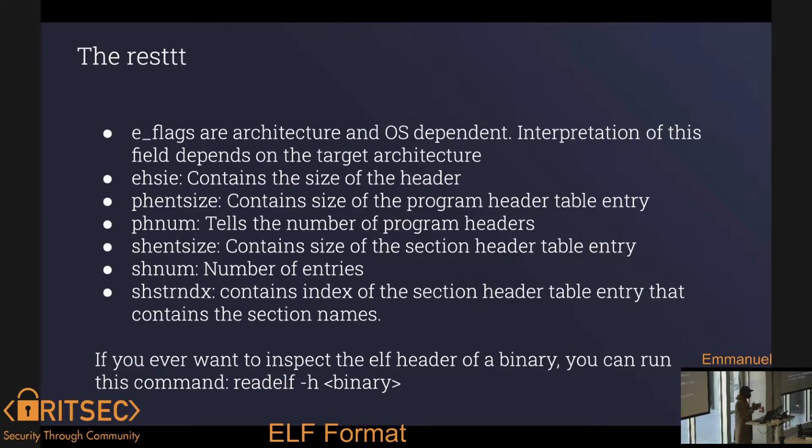The e_ehsize contains the size of the header, which is kind of redundant, I think, because we get to know that from the top of the header. The next one contains the size of the program header table. And again, I don't think I have to read all of this. The last few attributes just tell you the size, location and number of entries of the ELF binary.